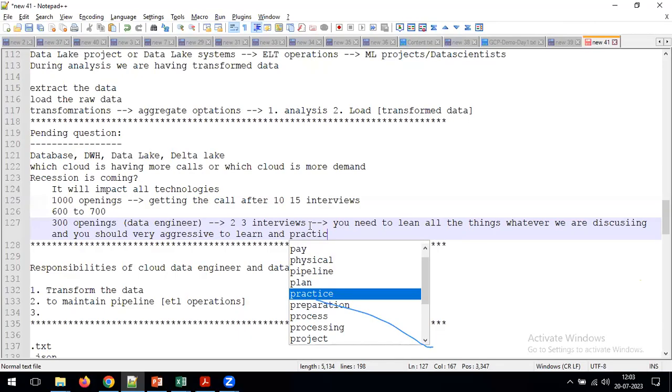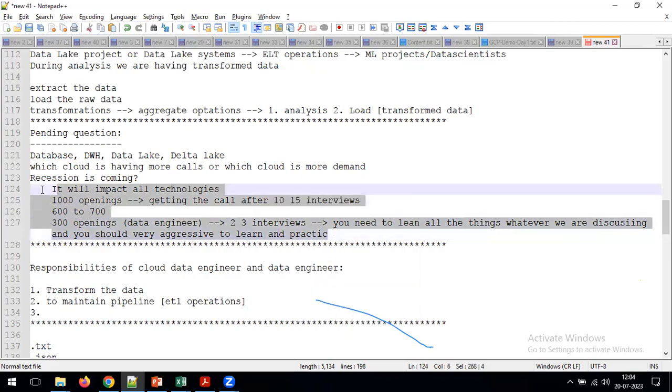But to get the job within 2-3 interviews, you need to learn everything perfectly, and you need to do the practice perfectly. You need to attend the classes perfectly. With that, automatically within 2-3 interviews only, you can get the job. So this is my answer from the recession perspective. Any other questions on this one, please ask me.